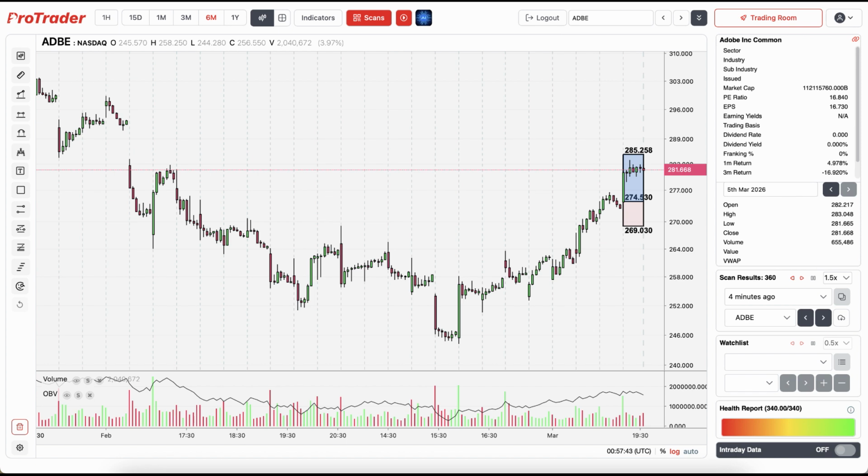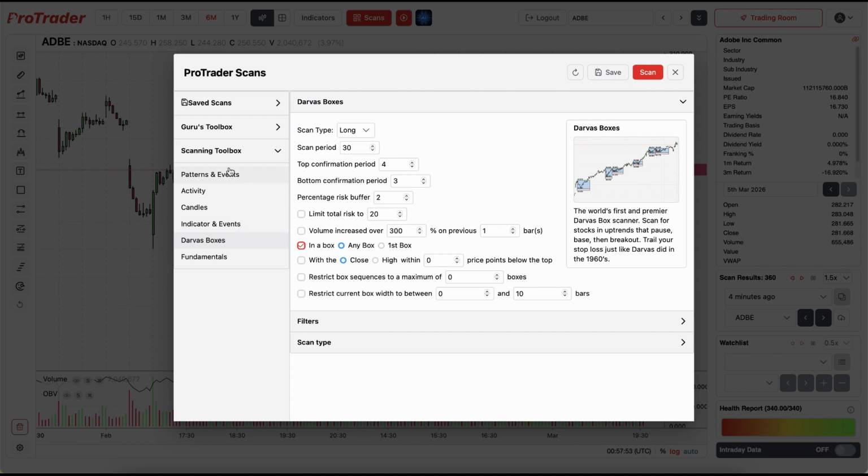Okay, a quick video on how to use the intraday scanner on NASDAQ and NYSE stocks. Now, once you're logged in, it's pretty easy. You just go to scans, then whatever scan you want to do, just obviously click it. Okay, I'm going to do a Darvas scan for this example.